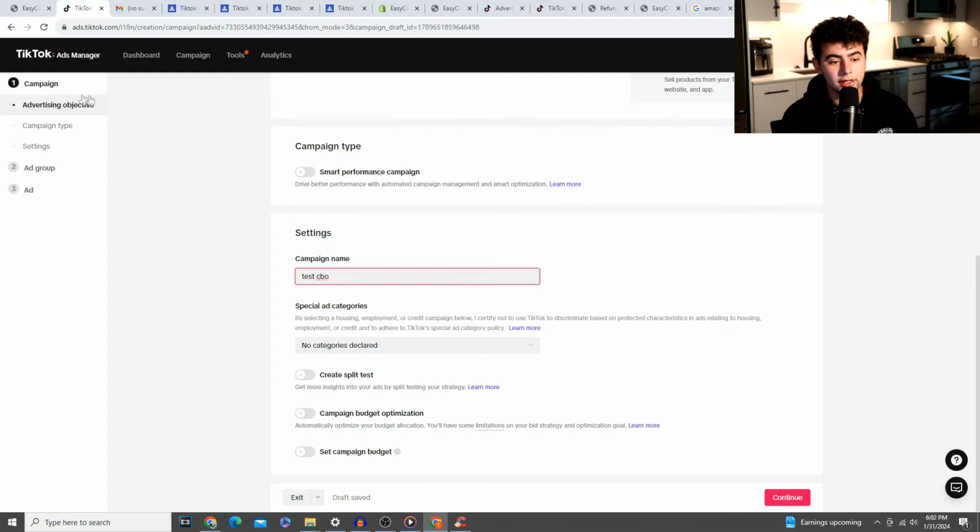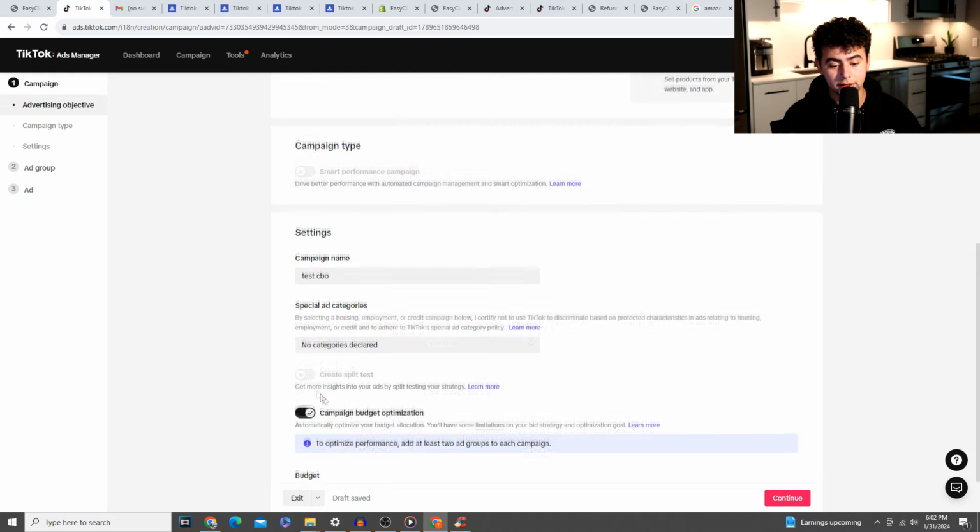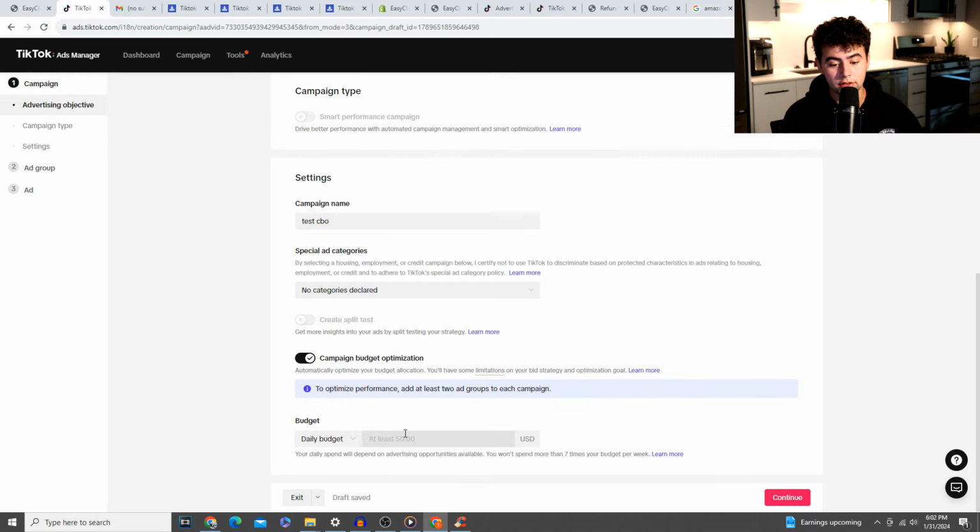And just a quick insight, TikTok Ads Manager works in folders. You have one, your campaign, two, your ad group. Those are your settings for your ads, and then three, your ads, the ads that we just created. So we'll go along, but our campaign is obviously what is going to house everything. So we're just going to call it a test CBO, and we're going to turn on campaign budget optimization at least $50 a day.